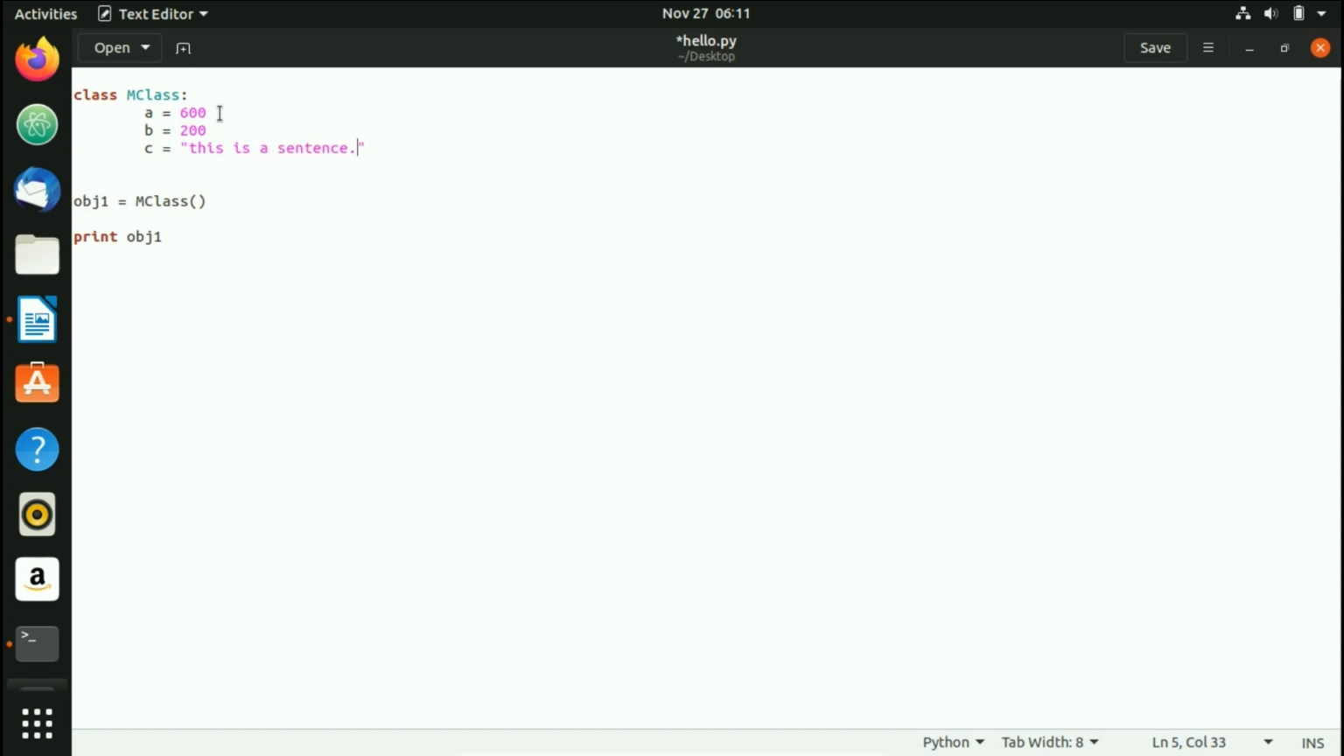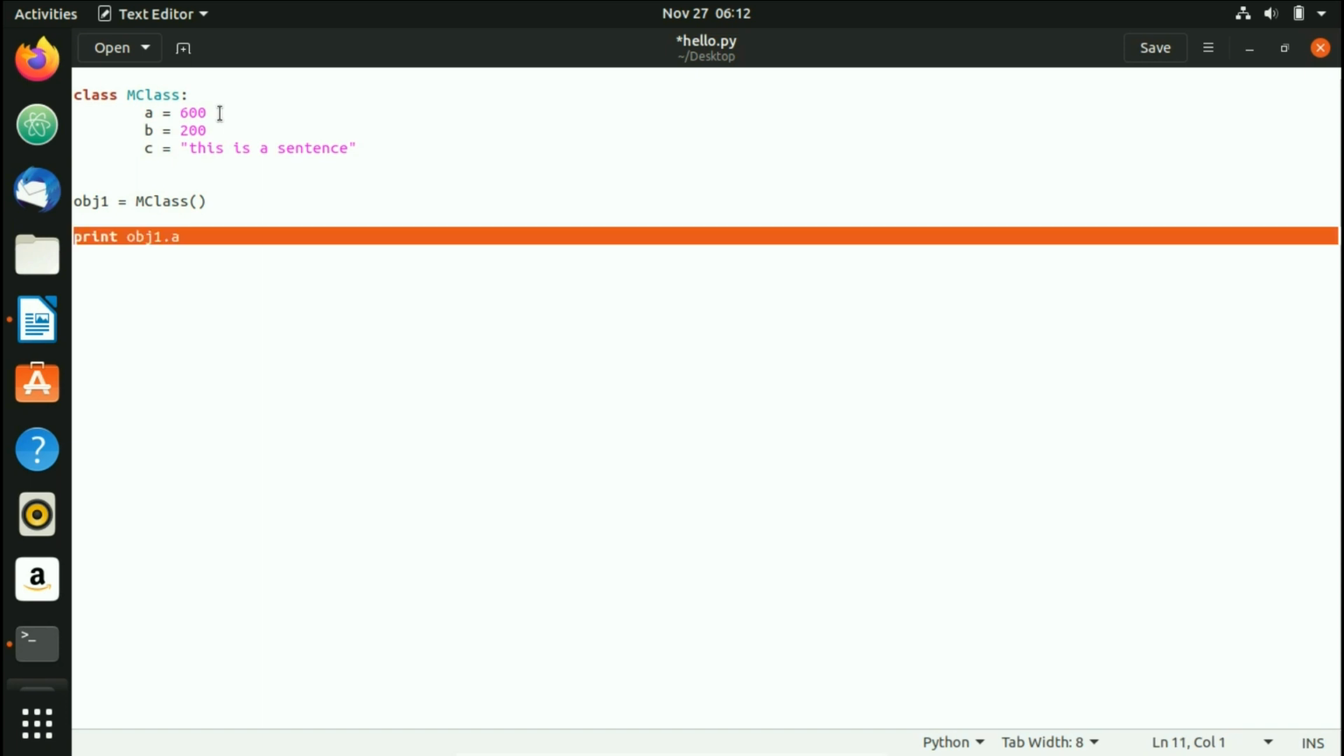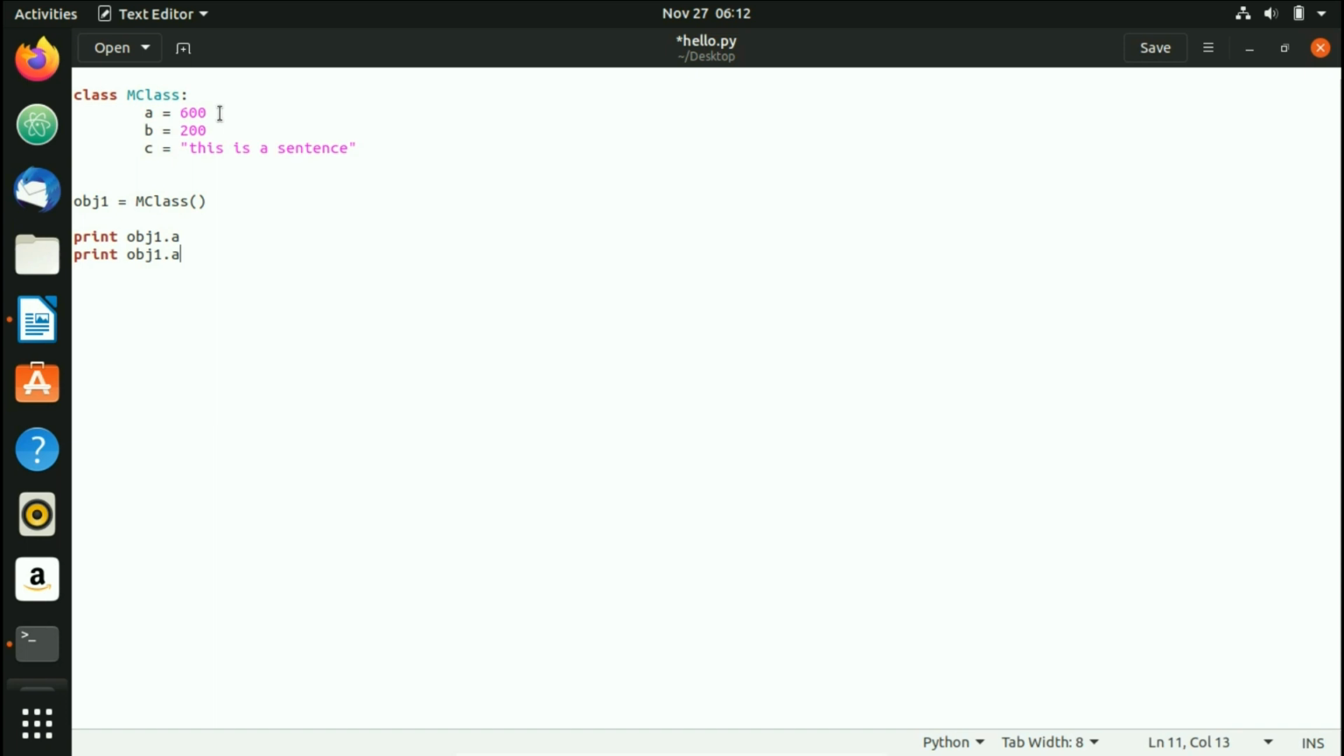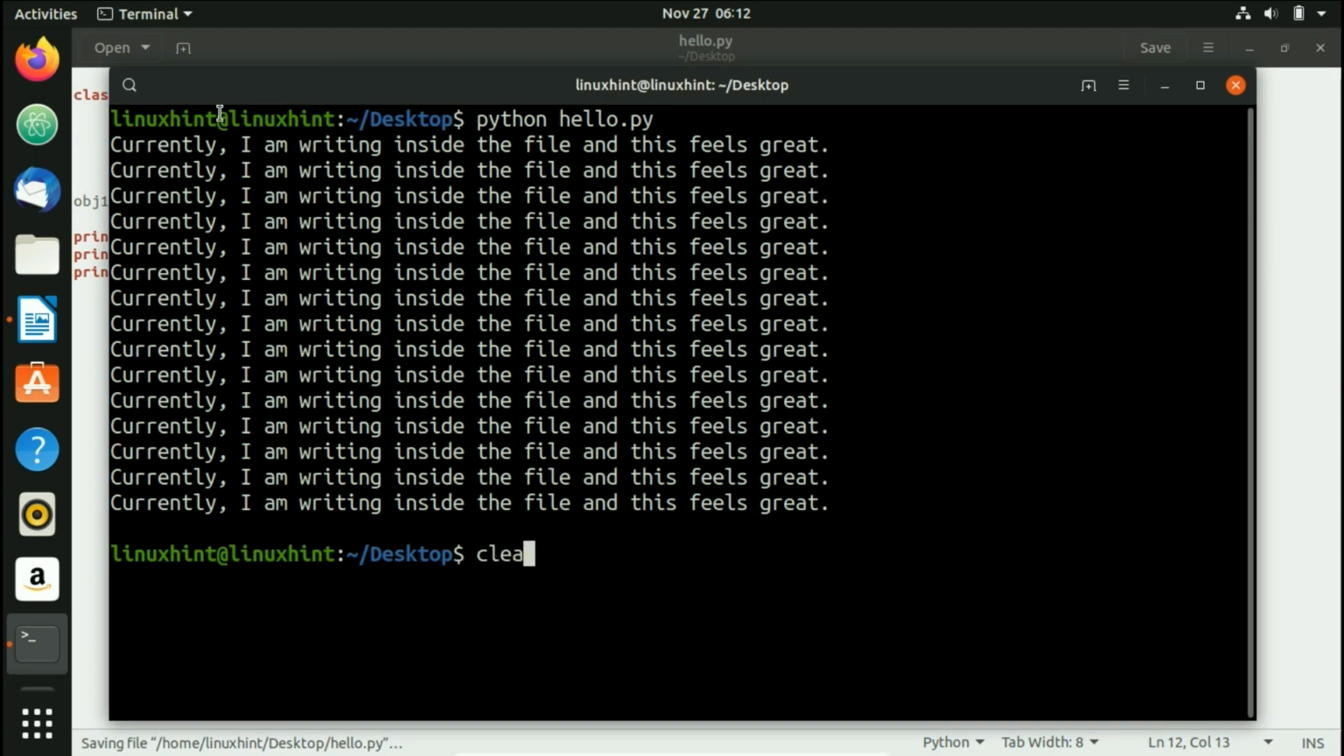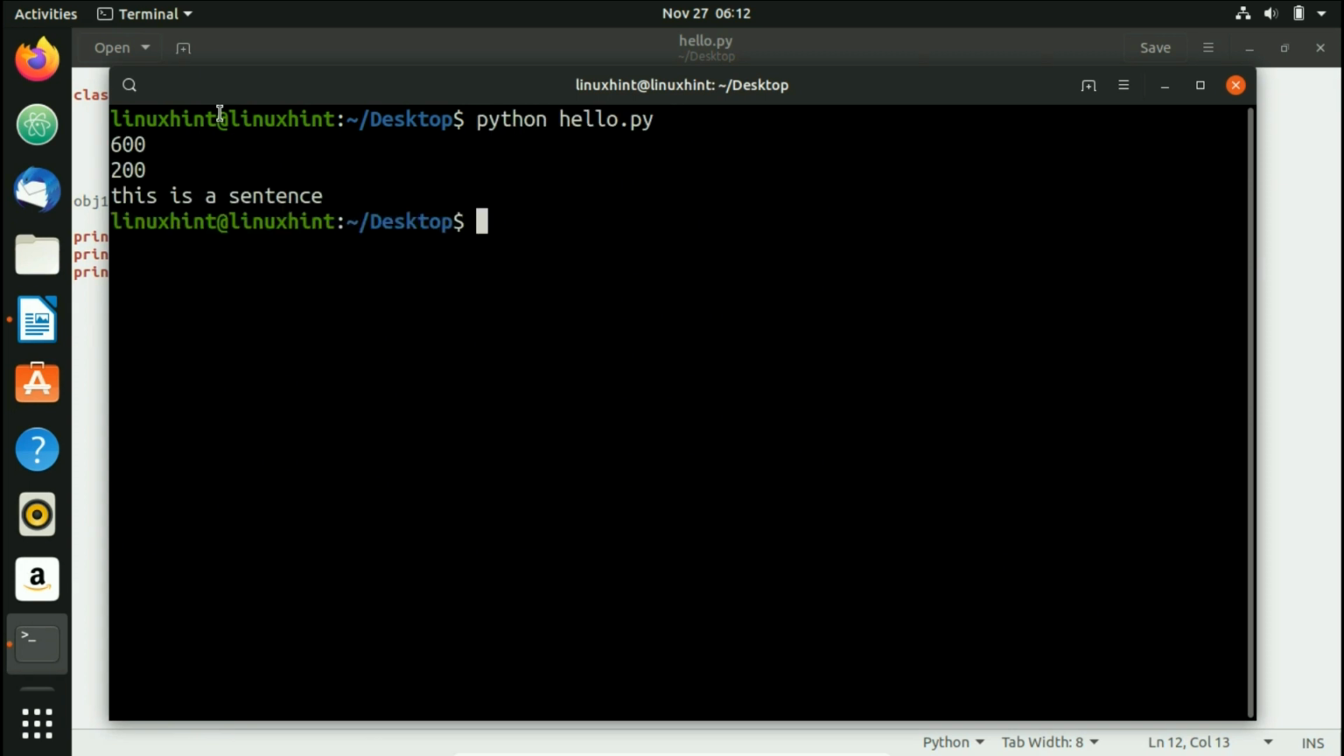All right, so now I'm going to write obj1 dot a, and it would print out 600, and if I do print obj1 dot b, it would print out 200, and if I print obj1 dot c, it would print out the string. So I save it, I go back to my terminal, I clear it, I try to run it, and now you can see that this is what I've got.